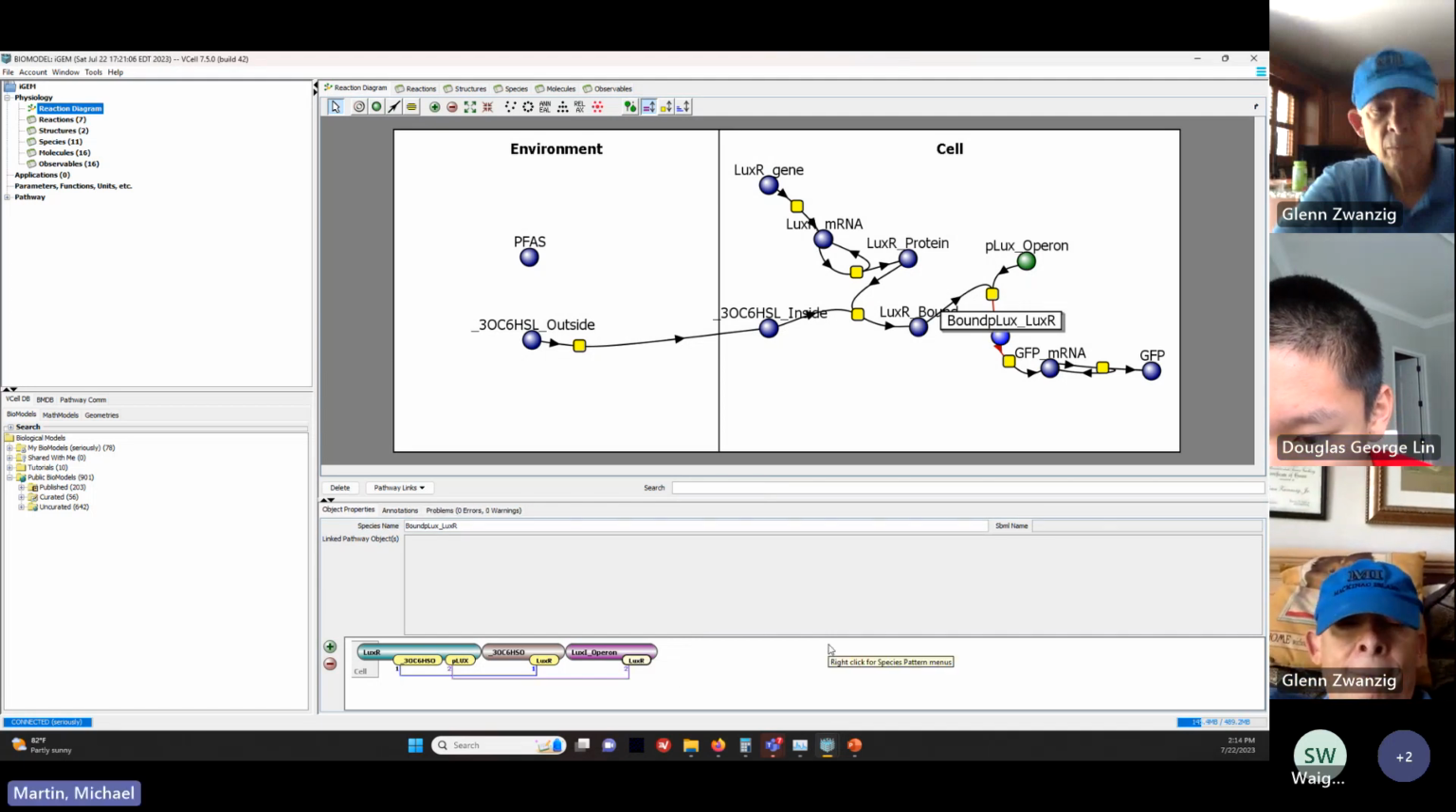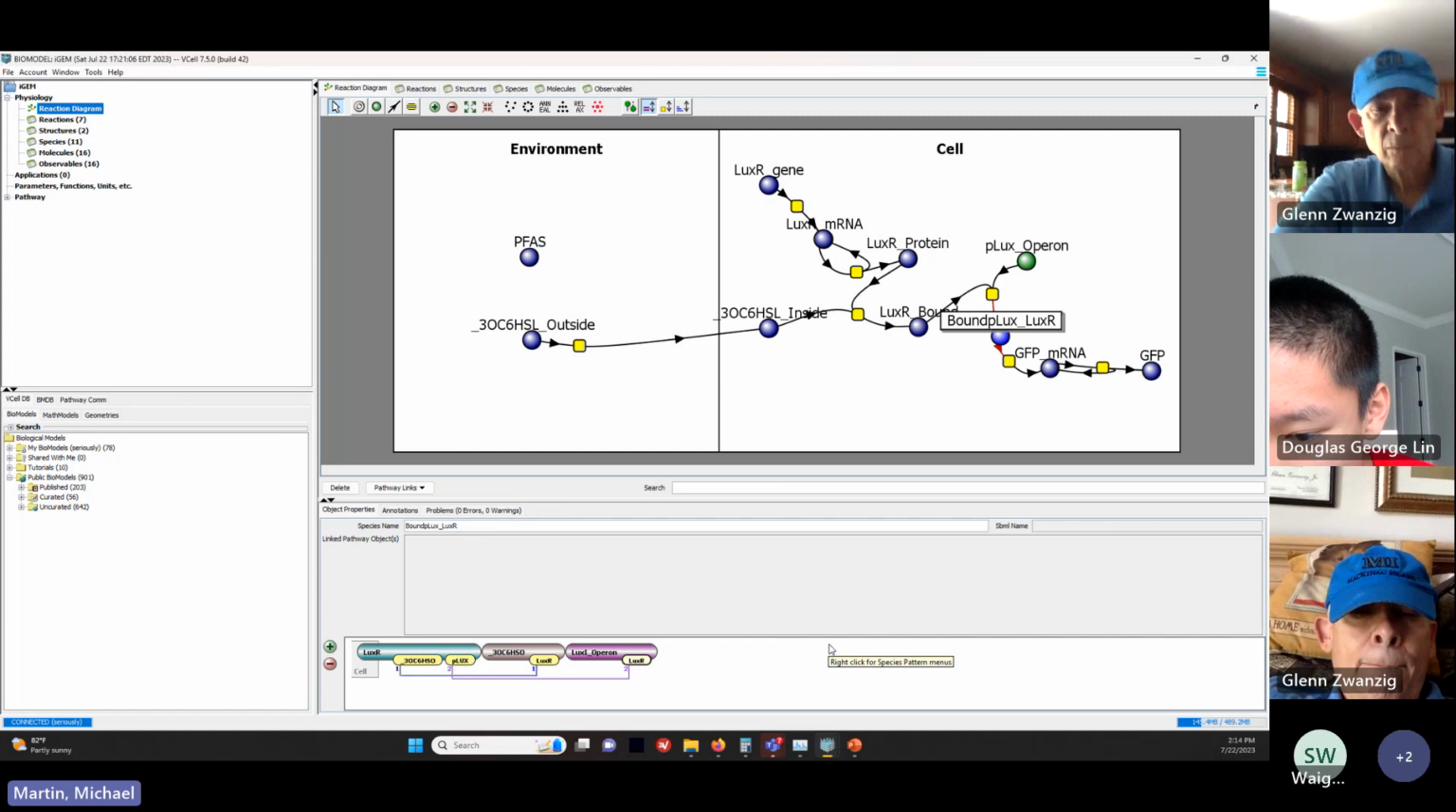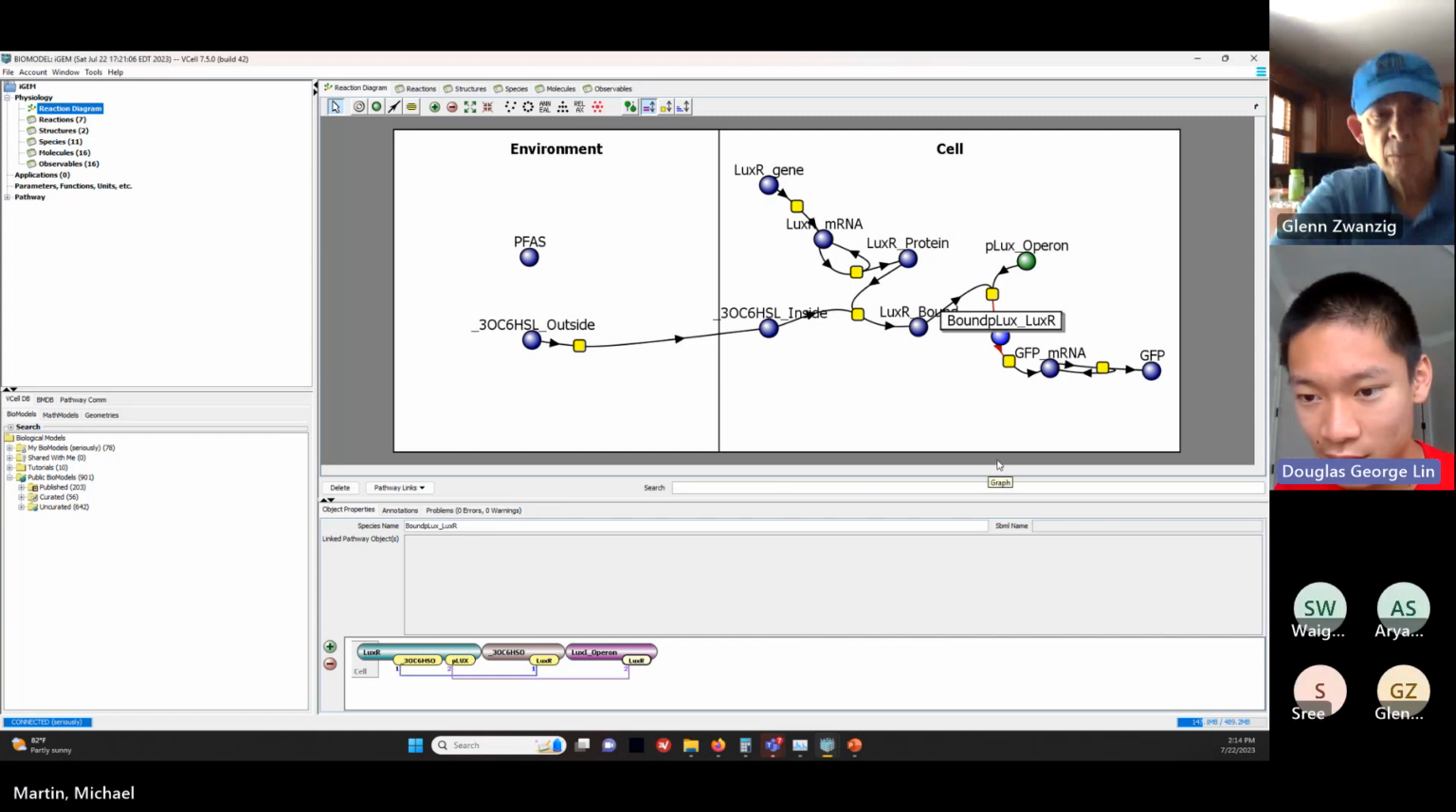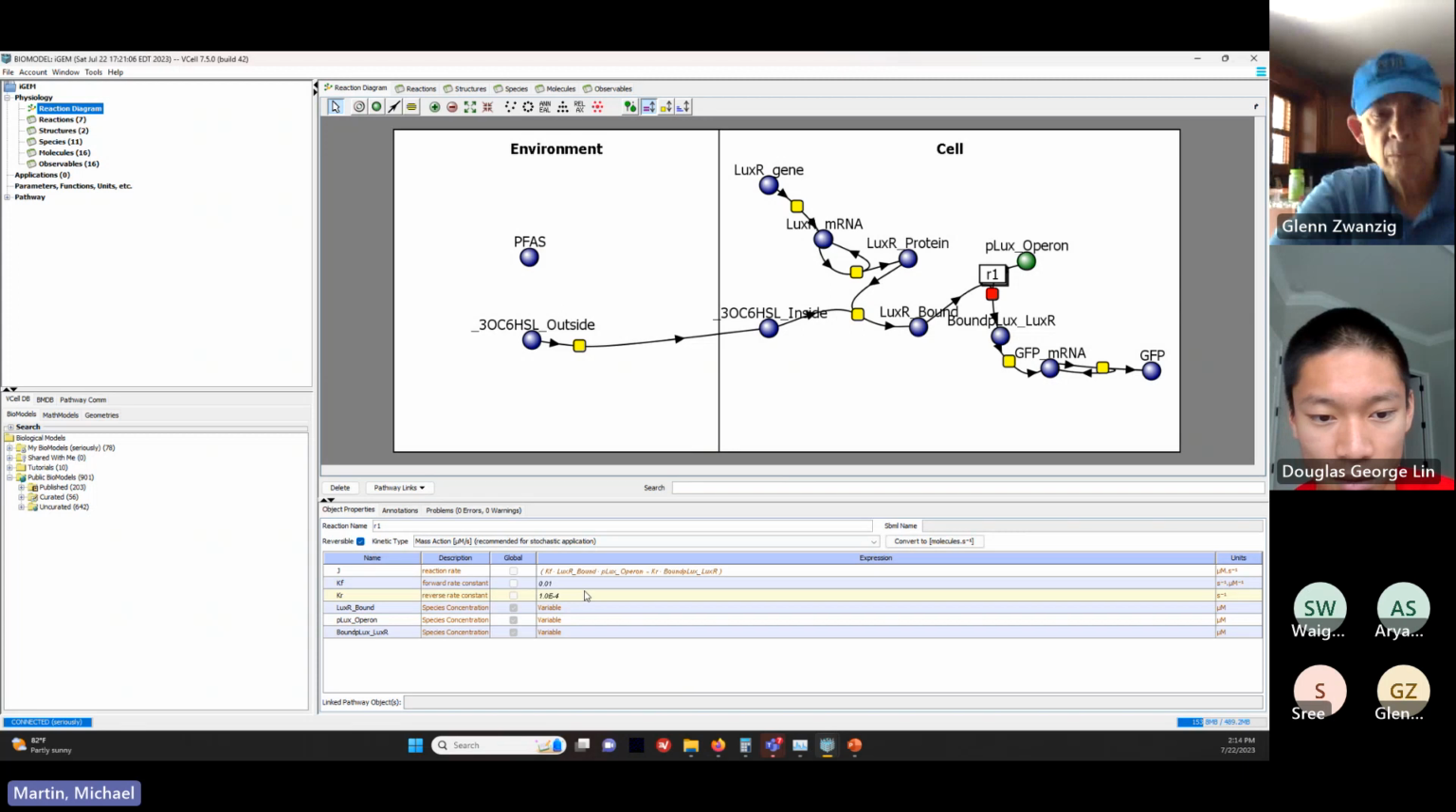Okay. So now we've built this 3-molecule complex. Nice. So while that is there, it can make the GFP mRNA. And let's see, do we have some reverse rate? Of course, all the mRNAs and the proteins will degrade. So we haven't done those reactions yet.